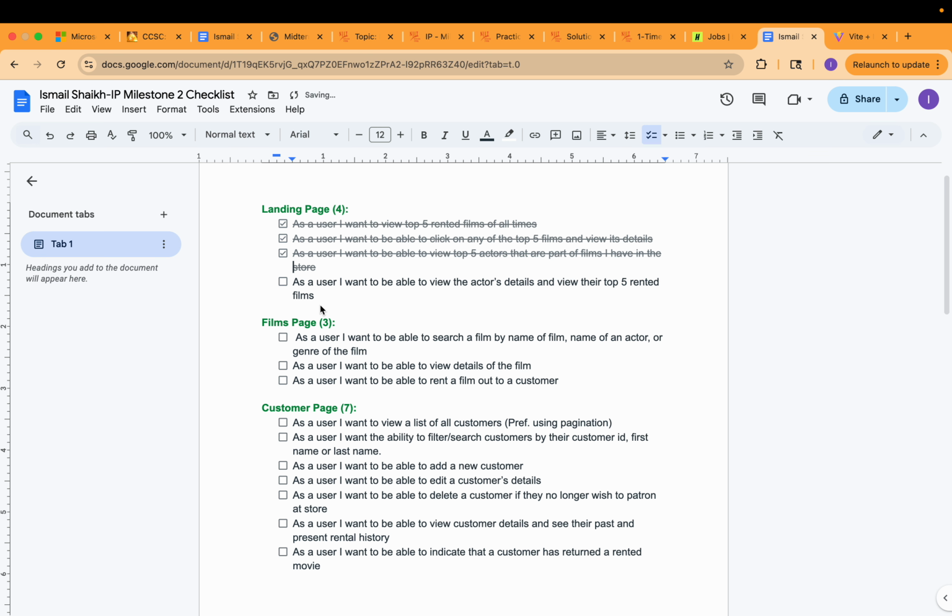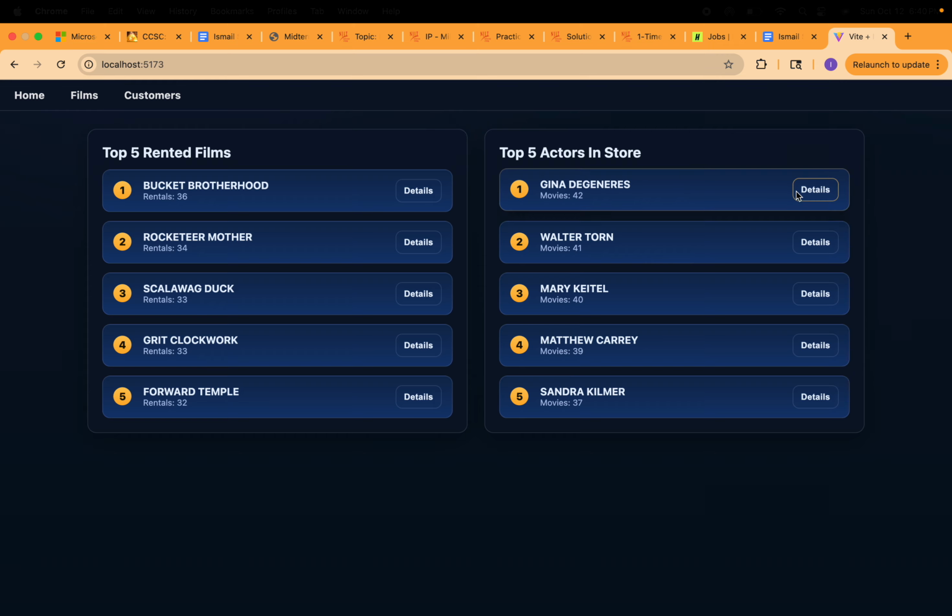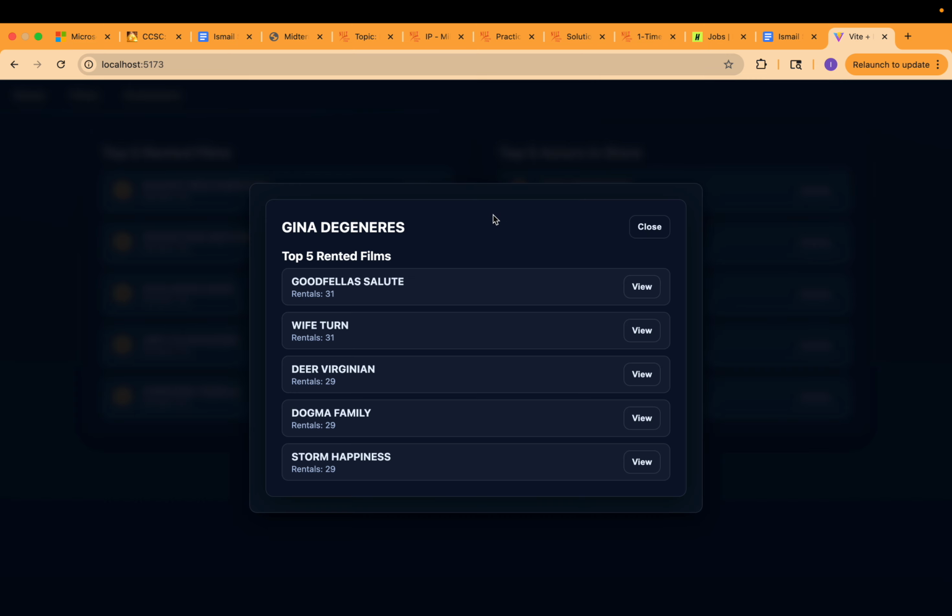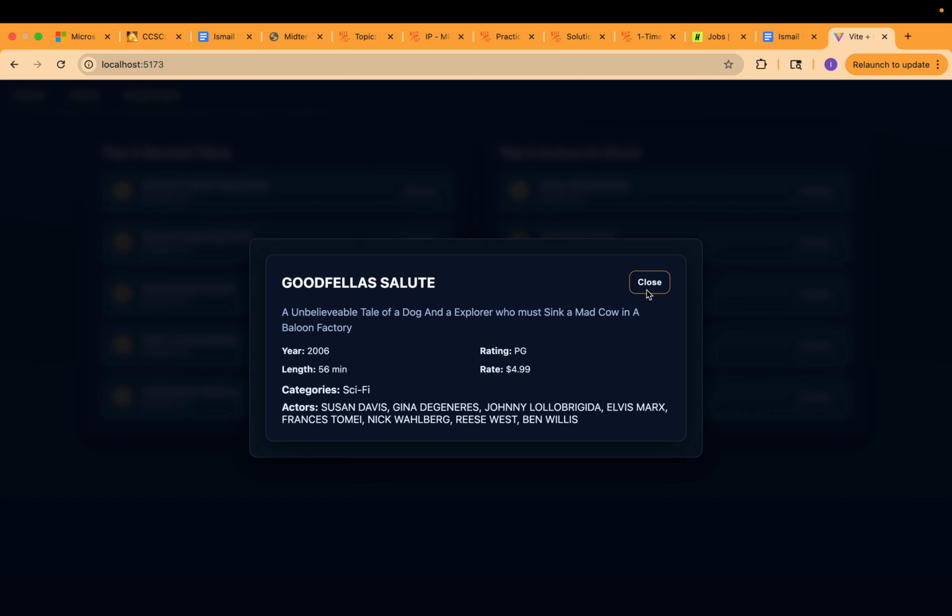Then the fourth feature is, as a user, I'm going to be able to view actor details and view their top 5 rented films. So next to each actor, there's a details button. Once you hit that, you see their name and their top 5 rented films. From there, you can also click on the view button to view the details of each movie they're in.